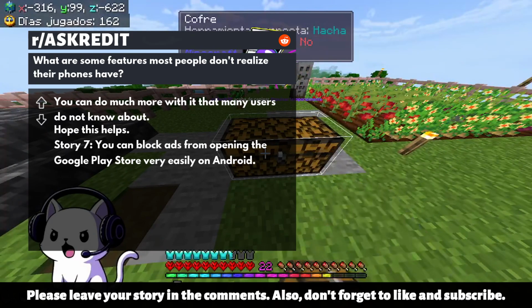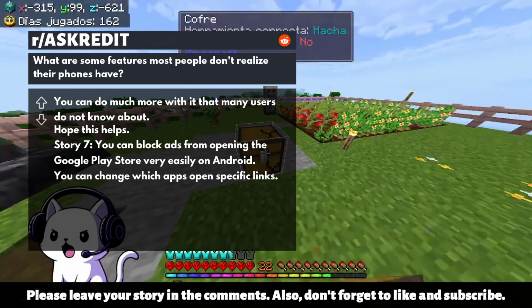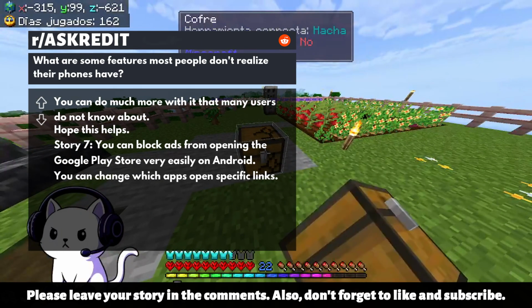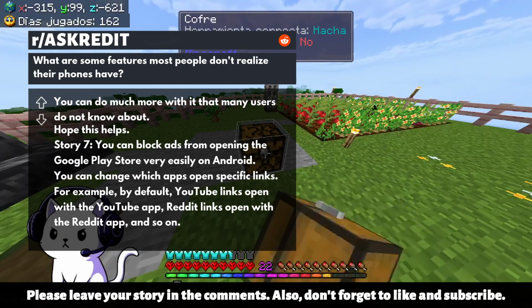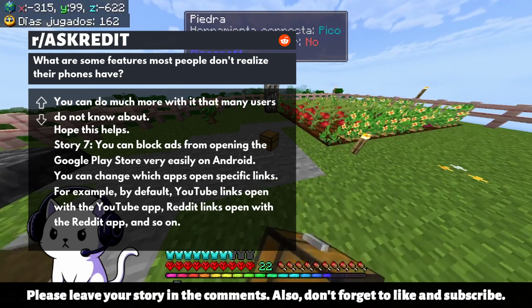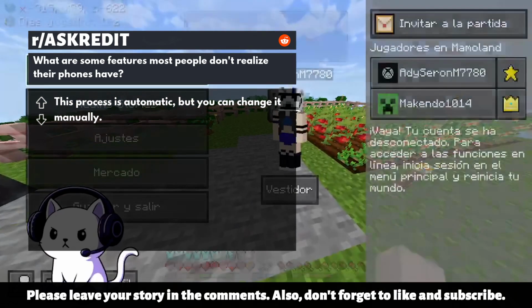You can block ads from opening the Google Play Store very easily on Android. You can change which apps open specific links. For example, by default, YouTube links open with the YouTube app, Reddit links open with the Reddit app, and so on. This process is automatic, but you can change it manually.